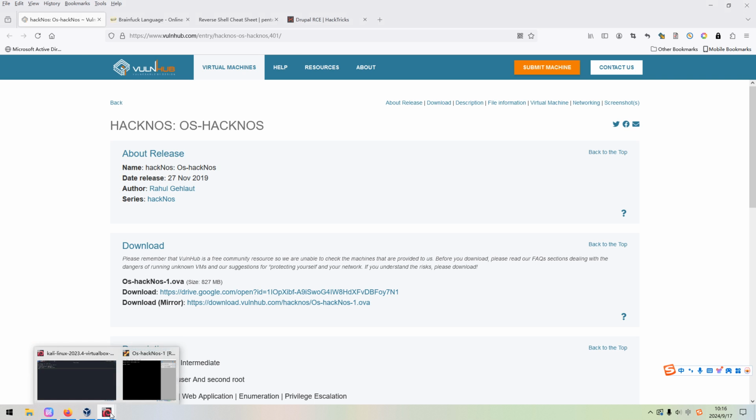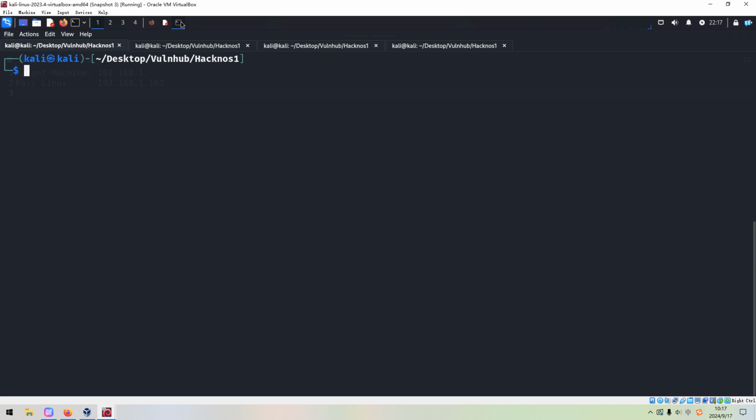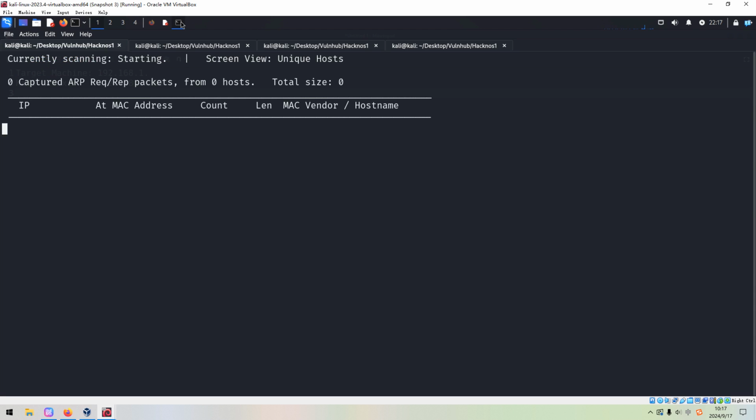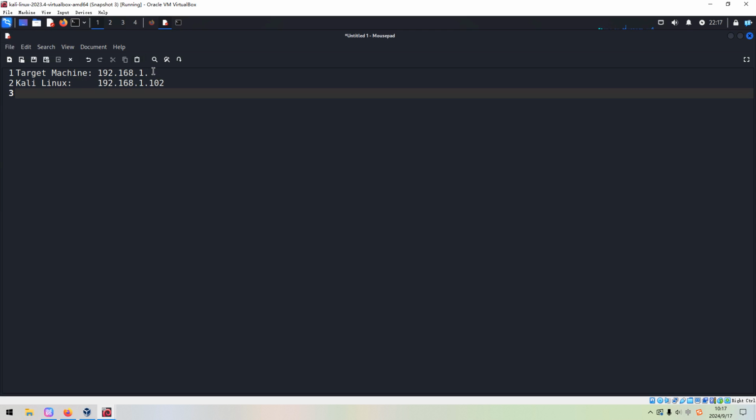We can switch over to the Kali Linux VM. First of all, we need to discover the IP address of the target. As you can see over here, the IP address of the target could be recognized as 168. So I can put this information onto my notebook in case we need it afterwards.